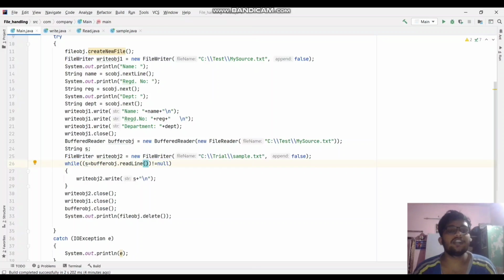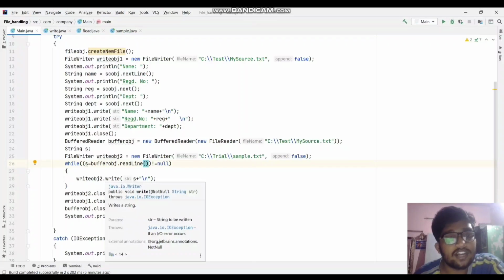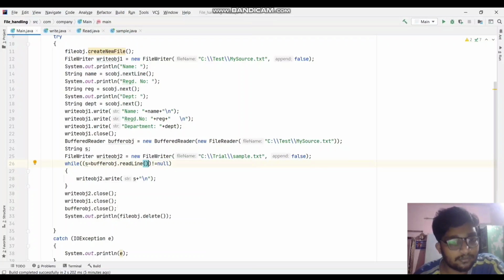So it returns null once it reaches the end of the file, or if the file is totally empty, it returns null. So if it is not null, if there is any content, we are writing that content into this second file. So this write method belongs to this file writer class, which is creating a new file called sample.txt. Here we have created using create new file method, but we can directly use file writer class also to create a new file at this particular location if the file is not already present.